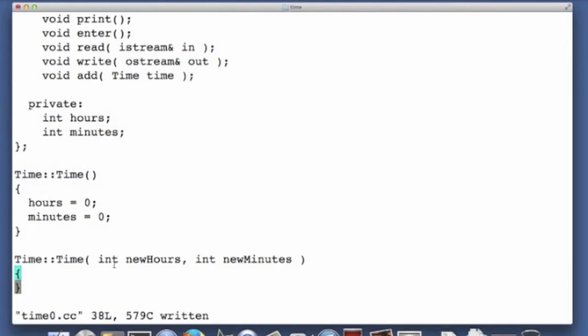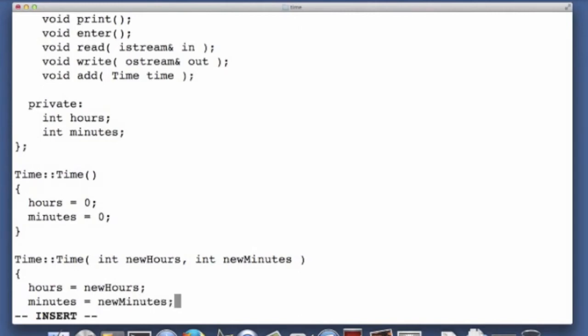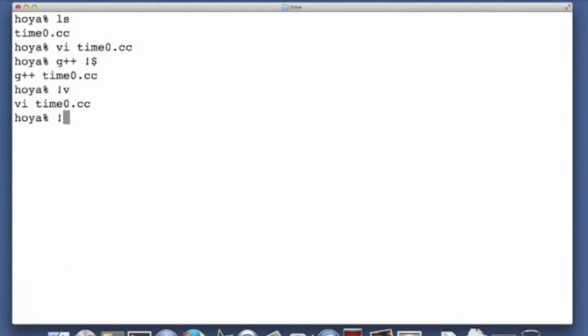So what we want the explicit constructor to do is we want to set the private data member hours with the parameter new hours. We want to set the private data member minutes with the parameter new minutes. So we just make those assignments. Let me give this a quick compile, make sure I don't have any syntax errors.